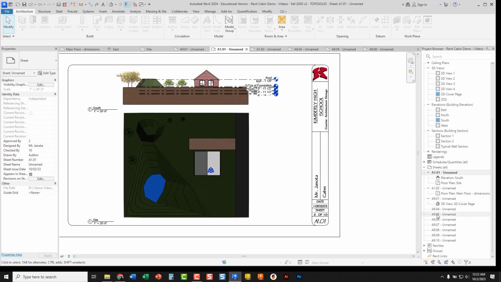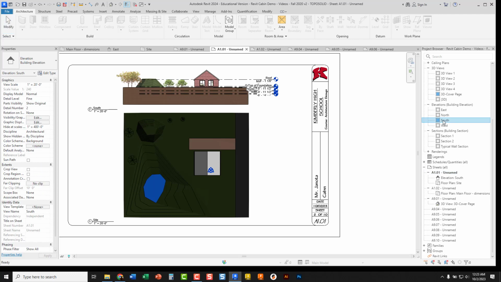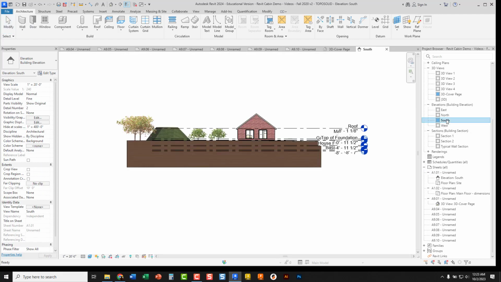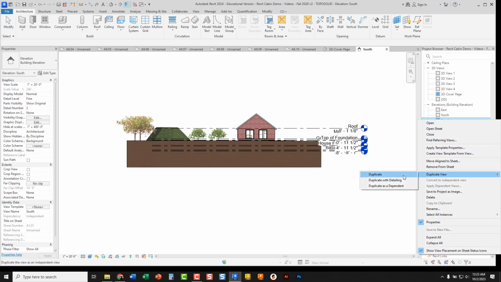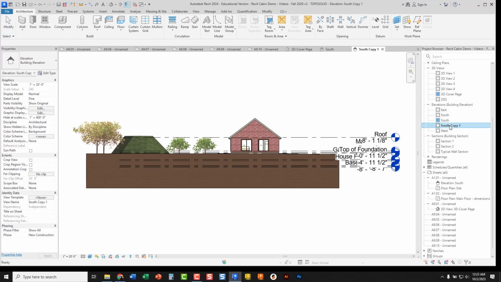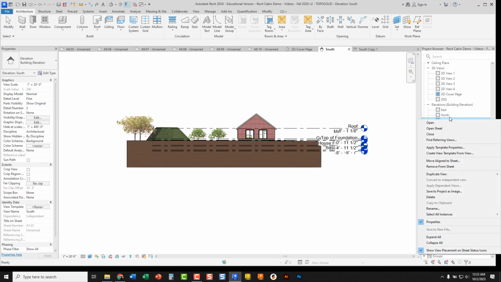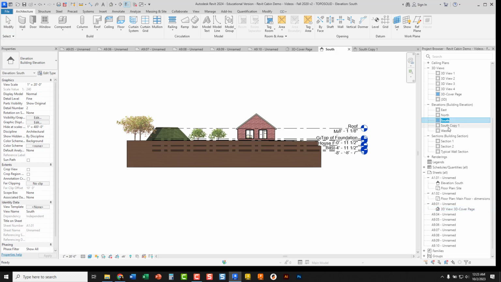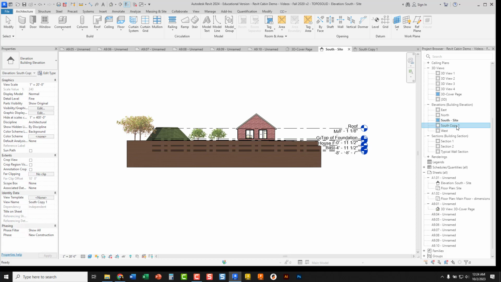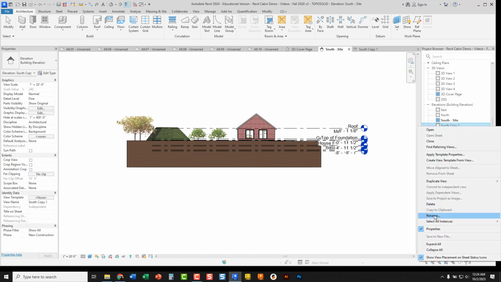So I'm going to jump back to my elevations. There's south. I'm going to right click, duplicate view with detailing. And I might actually rename the one for the site is the one I'll rename. So I'll go south dash site. And the one that says copy now, I can rename so it doesn't say copy anymore.